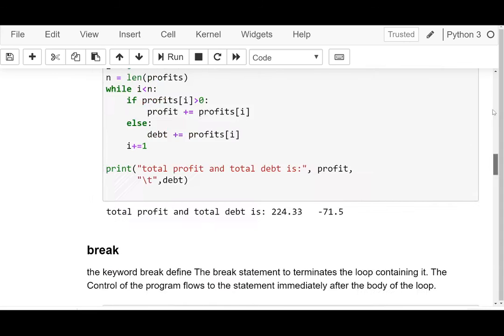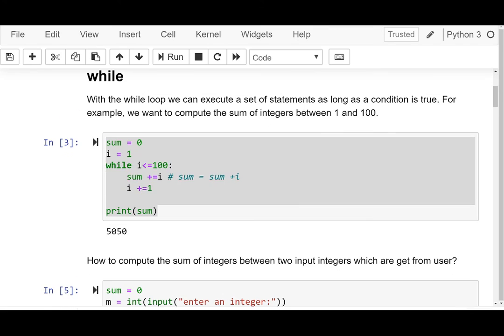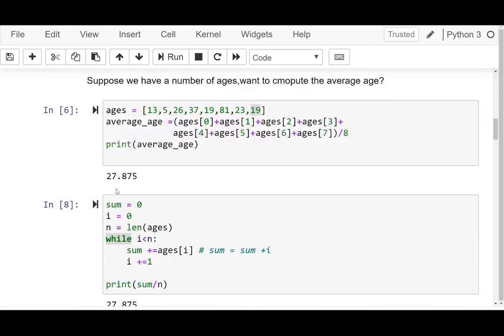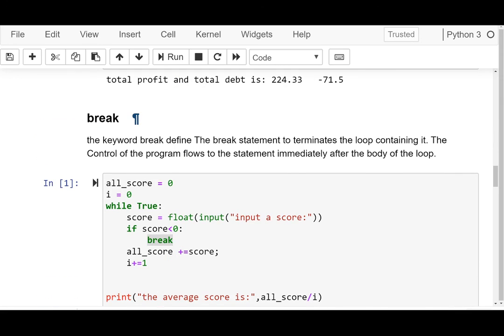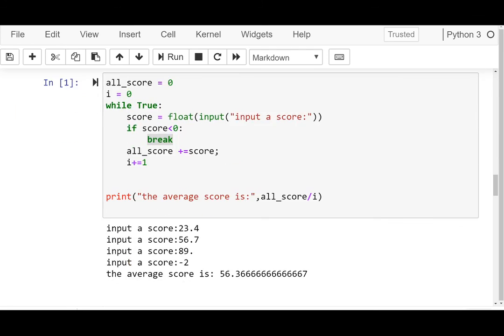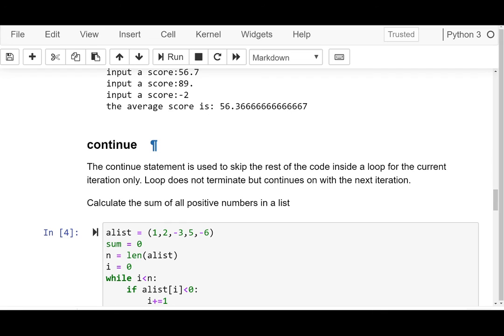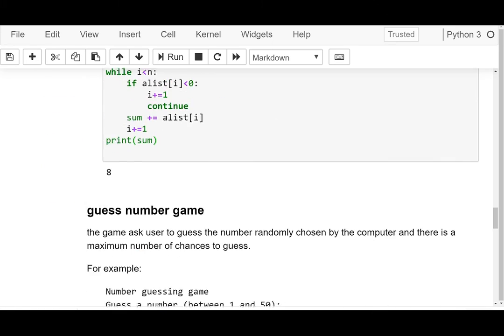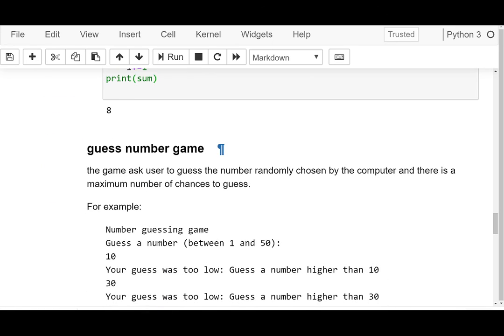Okay, this is a while loop. We talked about the while loop, and the break keyword is used to break out of the while loop, that is, to terminate the loop. And continue will skip the rest of the code below the continue statement and go to the while start to execute the next iteration. And finally, we programmed the guess number game.